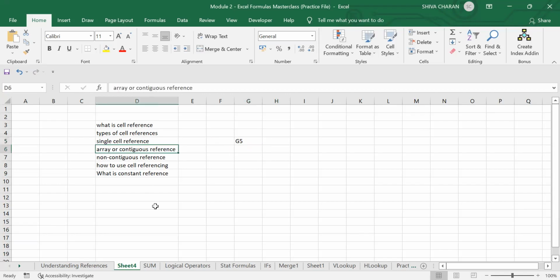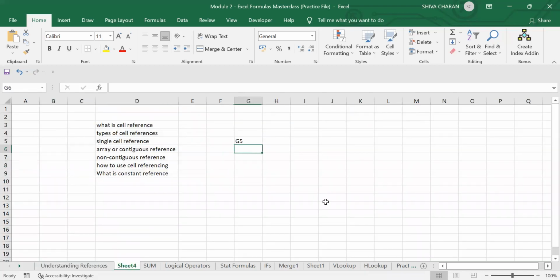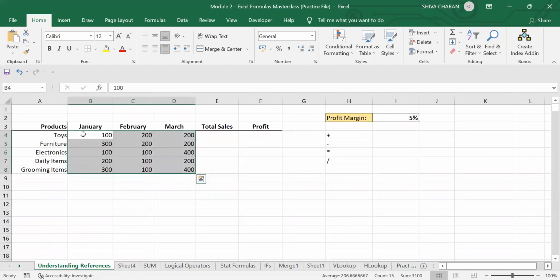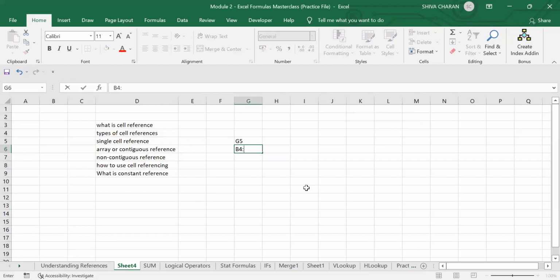What is an array or contiguous reference? An array or contiguous reference is nothing but whenever you are continuously referring to cells from one particular cell to another cell. So in this case, I am referring from B4 to D8. So this is called an array reference or contiguous reference. This will be written as B4 colon D8, right?